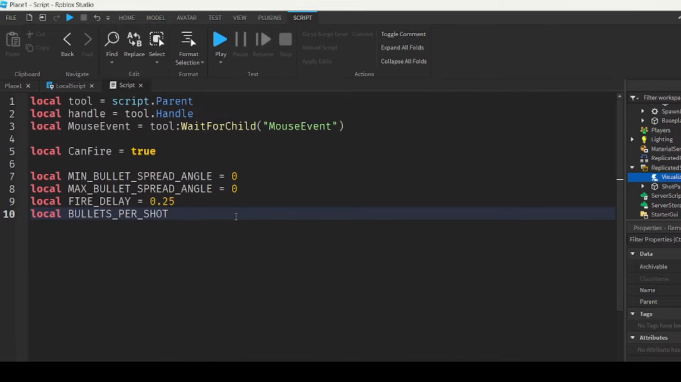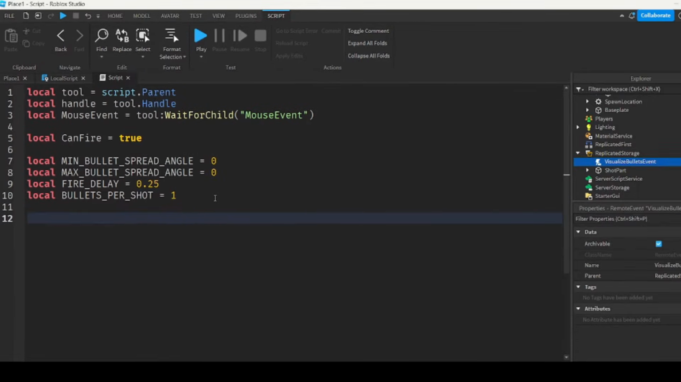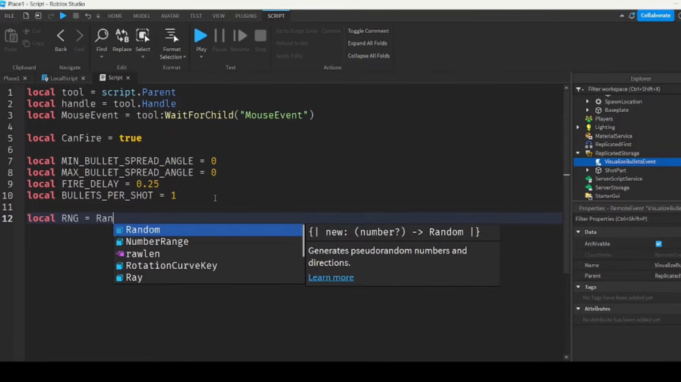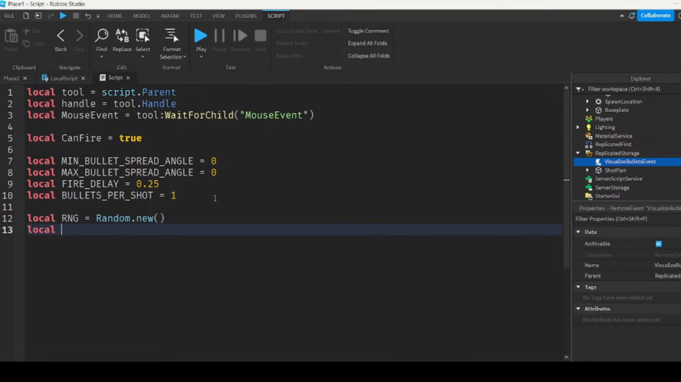And bullets per shot, which is basically how many bullets you want to go out for every shot. So something like a shotgun would have multiple bullets every shot, but every other gun is just 1 bullet per shot. And we'll define a random number generator, and then another constant, so math.pi times 2.